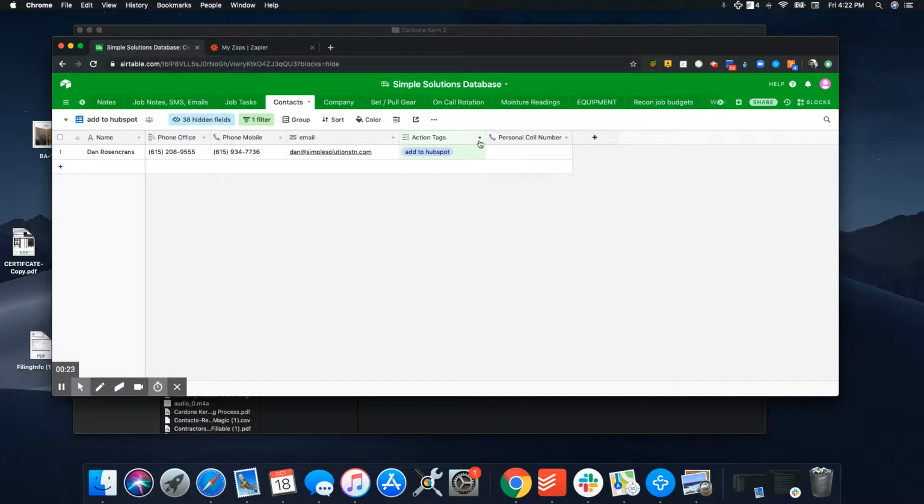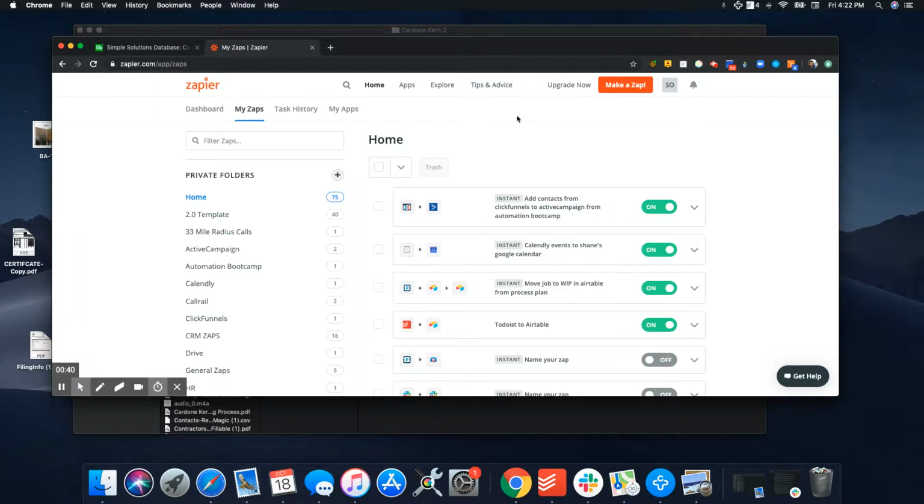And I made a field for add to HubSpot and then a filter: only show me contacts where they have the action tag add to HubSpot. Okay, and so the Zap will fire every time a record appears here. So I'll put the first one there for demonstration purposes. So let's go to make a Zap.